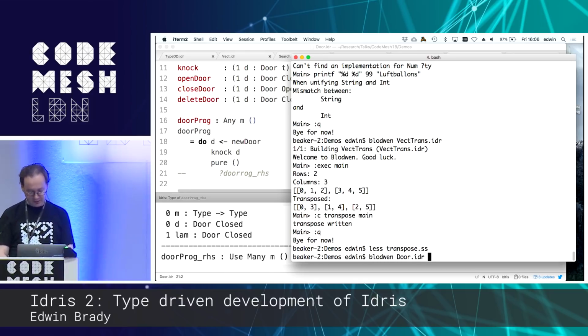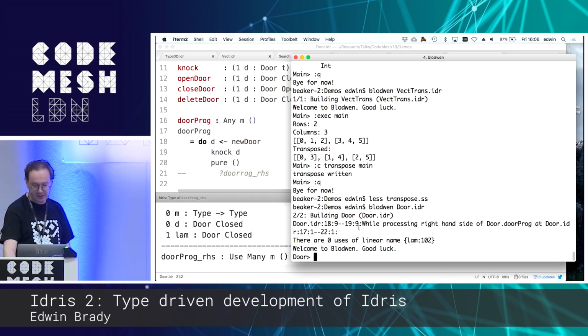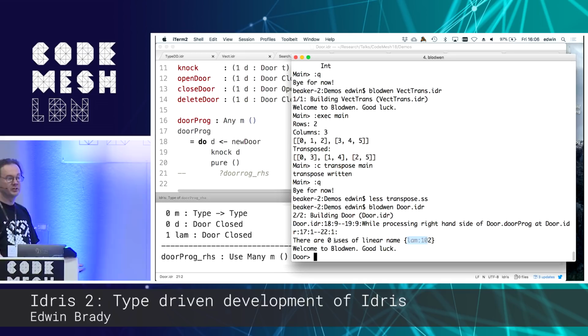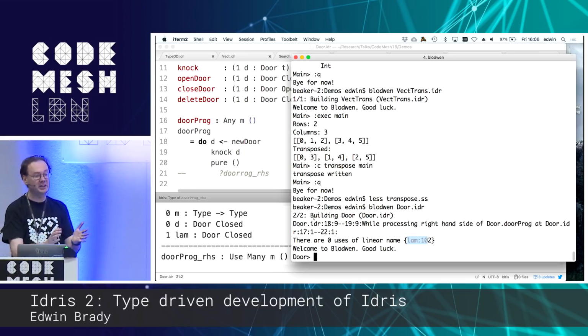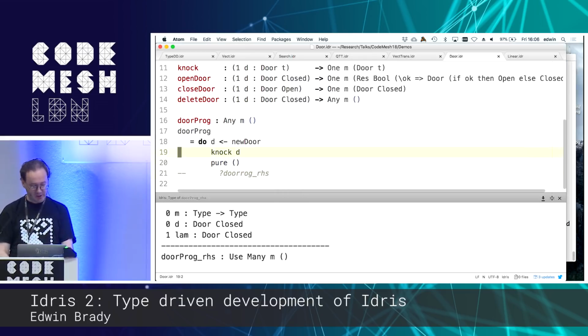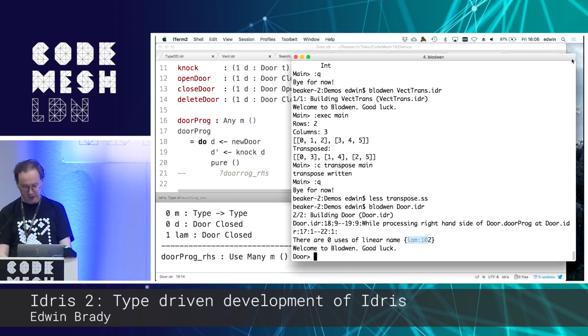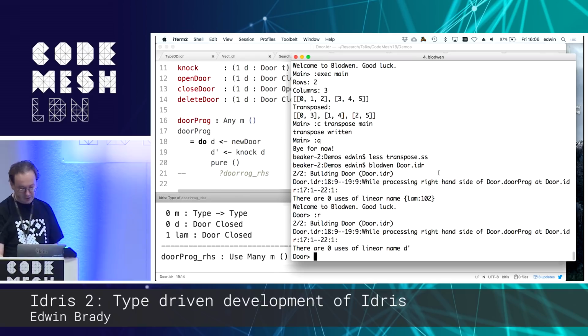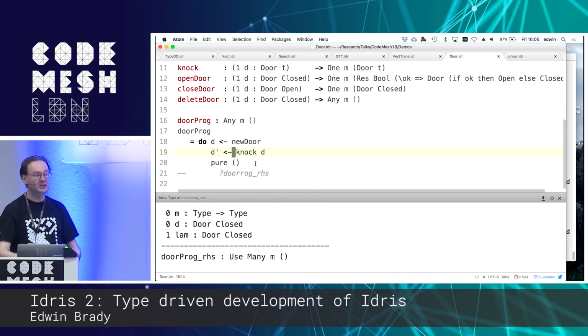Let's try, just so you can see the error message. It says, this thing that we bound, there are no uses of it, so it's not a valid program. So we have to use it exactly once. It's maybe better if I give it a new name, so let's call it D prime. And it says, there are no uses of linear named D prime. So the only way I'm going to get out of this program now that I'm in is if I use that door in a valid way.